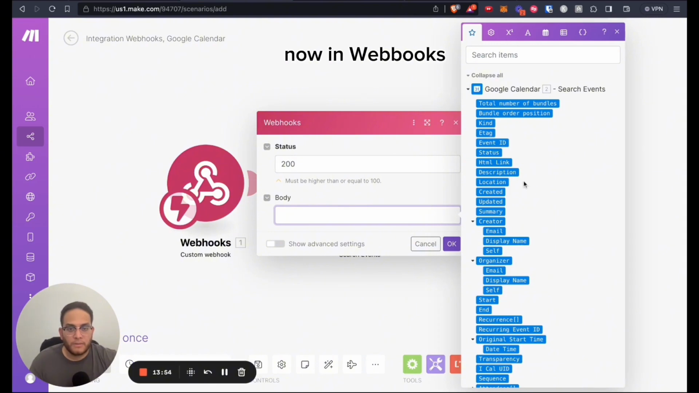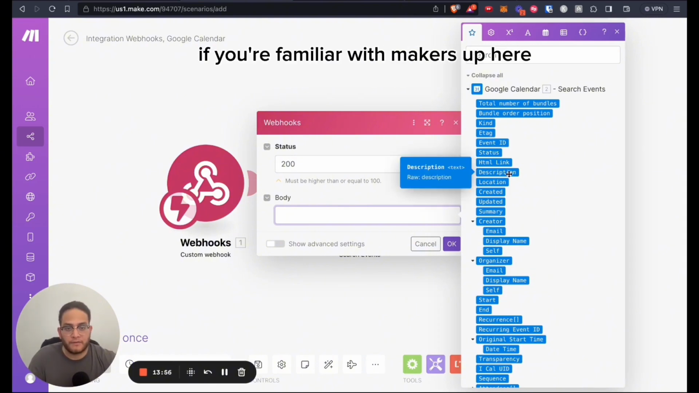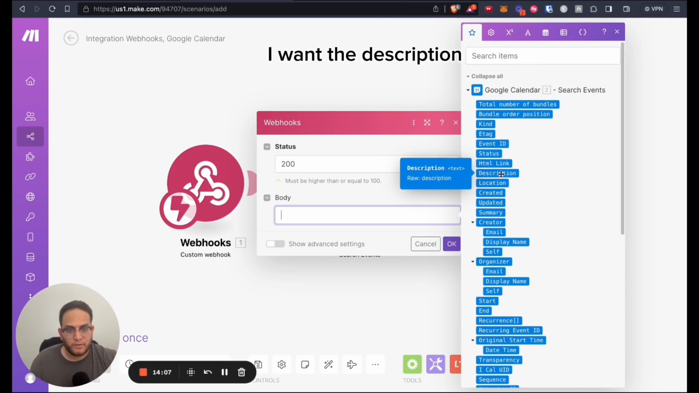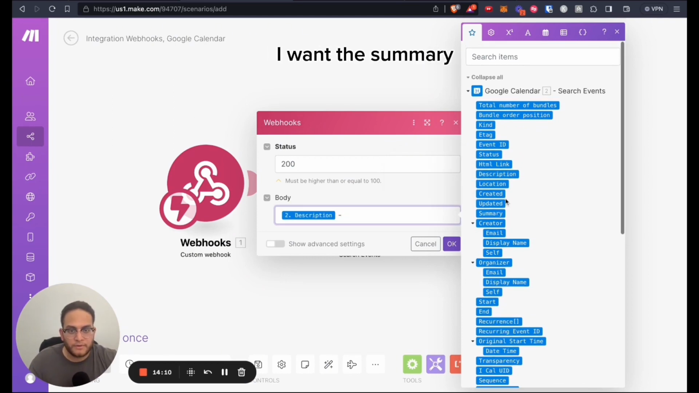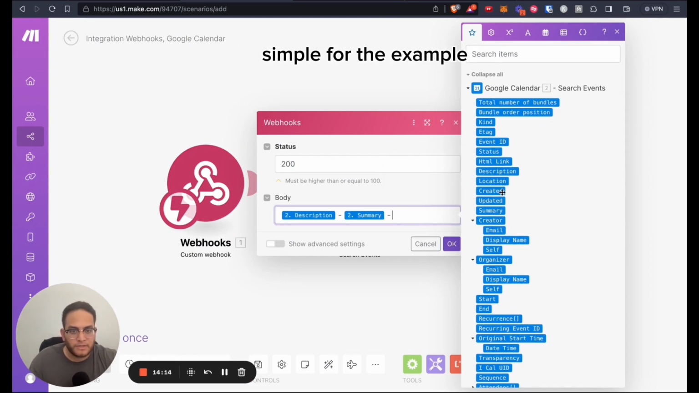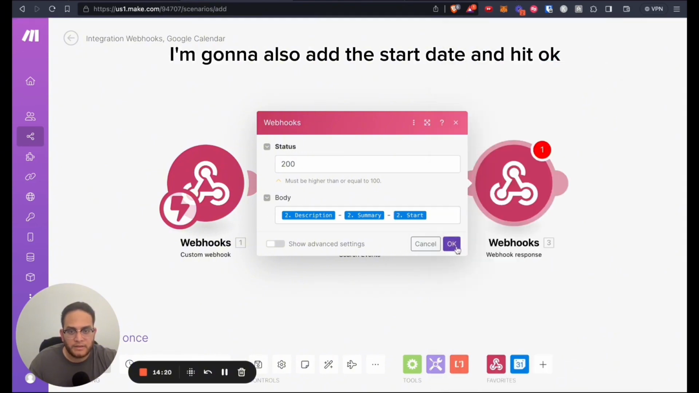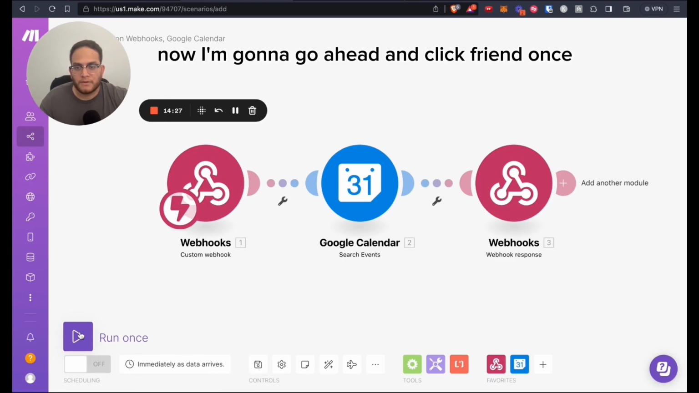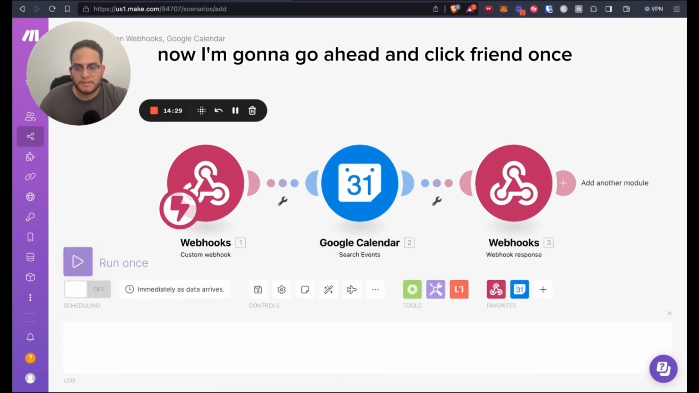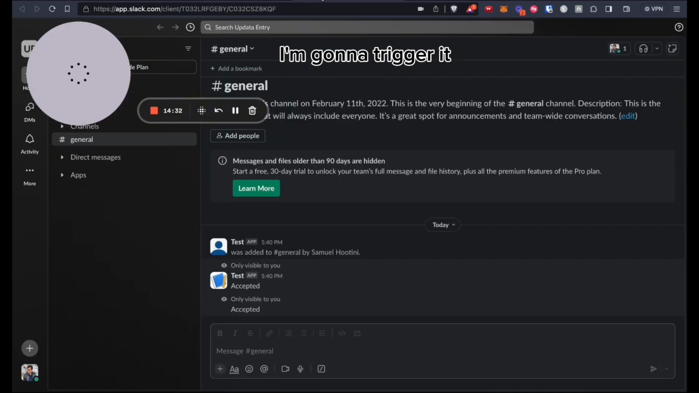Awesome. Now in webhooks, if you're familiar with Make or Zapier, it's very similar. You want to just add whatever you want to return inside of the Slack channel. In my case, I want the description, I want the summary. Just going to keep it simple for the example. I'm going to also add the start date and hit OK. Awesome. All right, now I'm going to go ahead and click run once. It's looking for data. I'm going to trigger it.